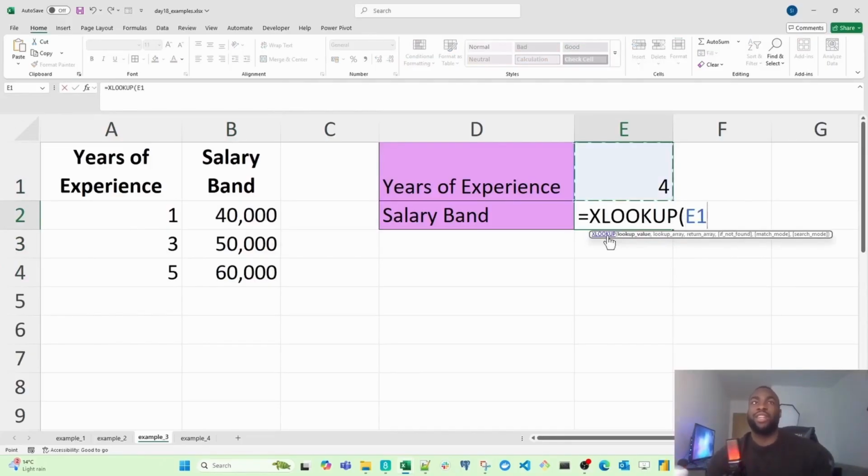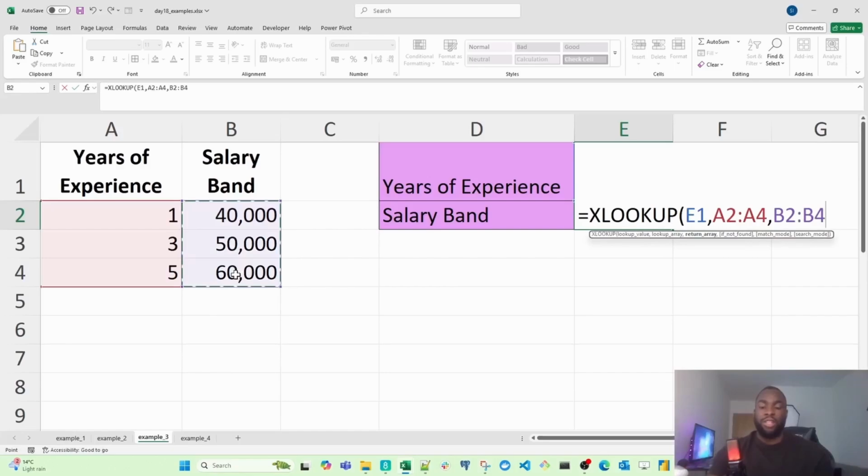And we want to find the number 4 in our data set. And we want you to look within the years of experience column, so we'll select all the values within that. And we want you to return the salary band for this person, so we'll select all the values in the salary band column.